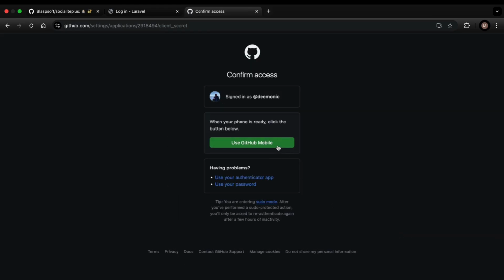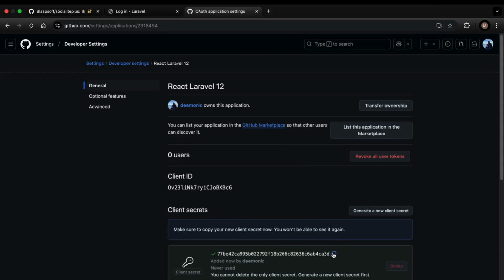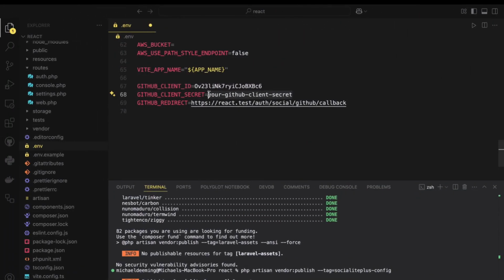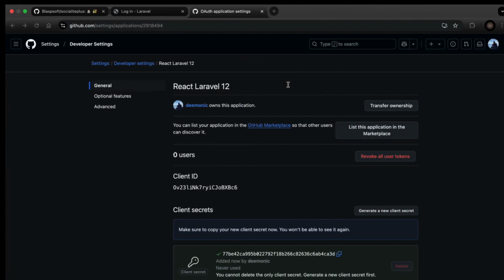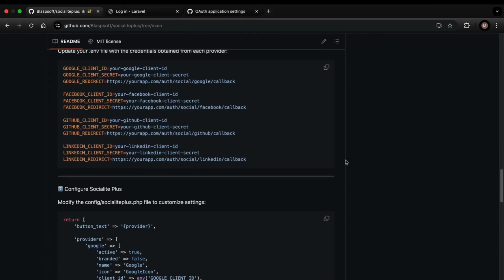Just got to authorize this with GitHub Mobile. There we go. Okay, I will obviously delete this after I've finished filming this video. So there we go. That's everything we need for that. So let's go back down. Let's go back to the documentation.